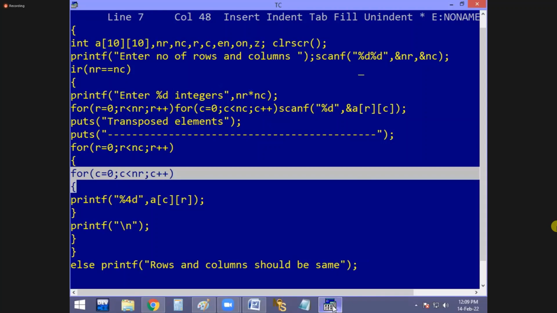That means here NR value and NC value both are equal. When equal, then only continue this loop. Otherwise, come outside and print rows and columns should be equal. Watch it, one minute. Enter number of rows and columns. 2 by 3. Matching or not matching? Immediate answer: rows and columns should be equal. Okay, now I think everyone is very clear?